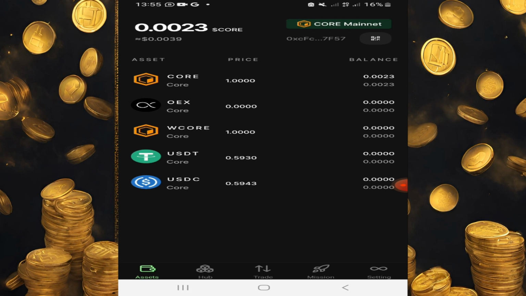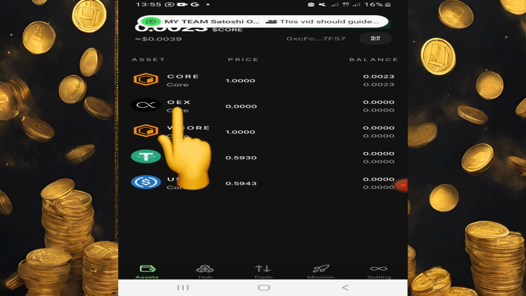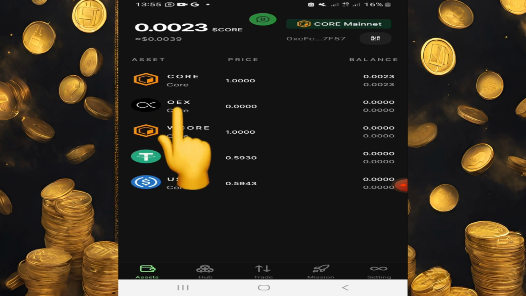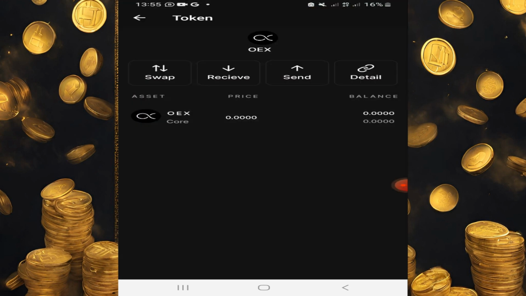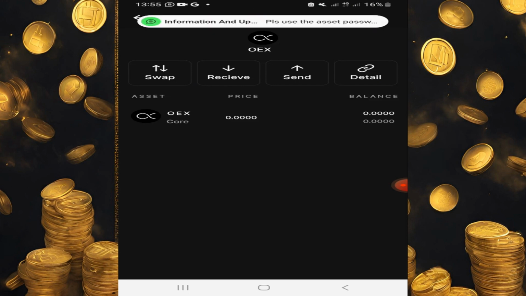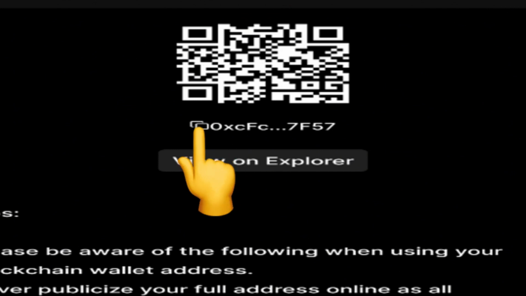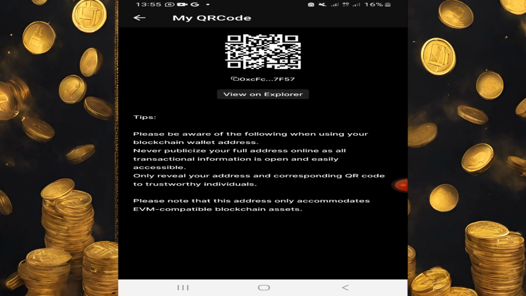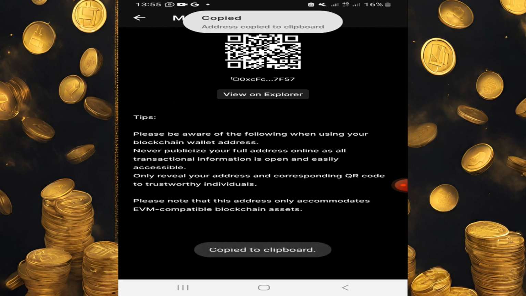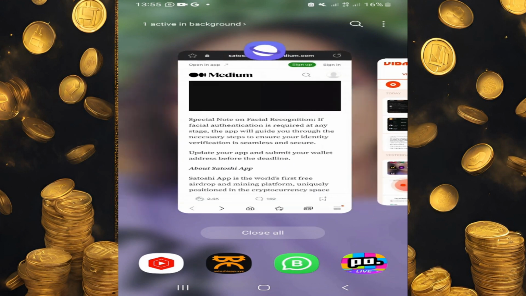Beautiful. So now when you are here, you're going to click where there is that alpha symbol where it reads OEX core, and then you click receive. Okay, so now when you get here, you need to click there where there is the copy icon just right below that. Boom. Then from here you quickly head on to Satoshi.